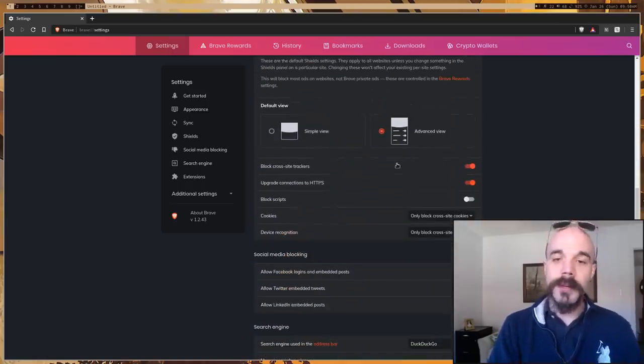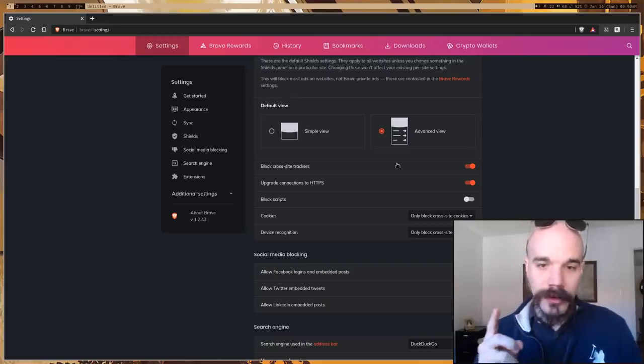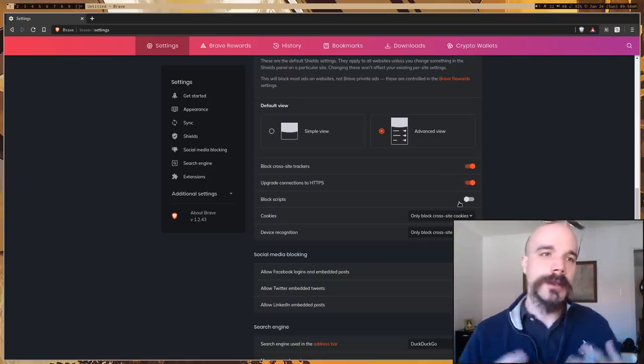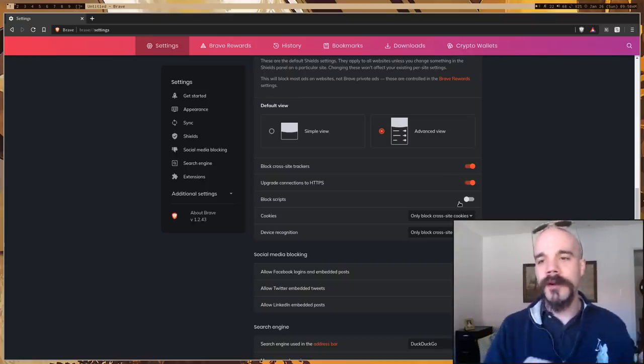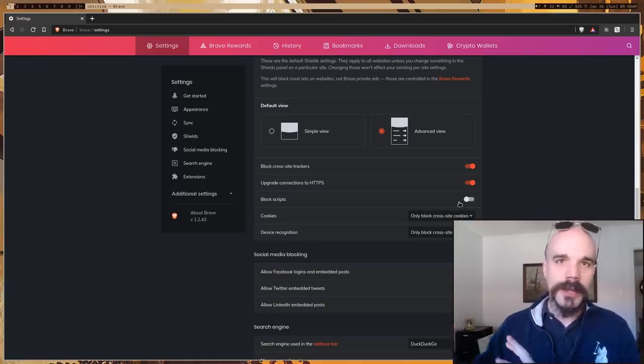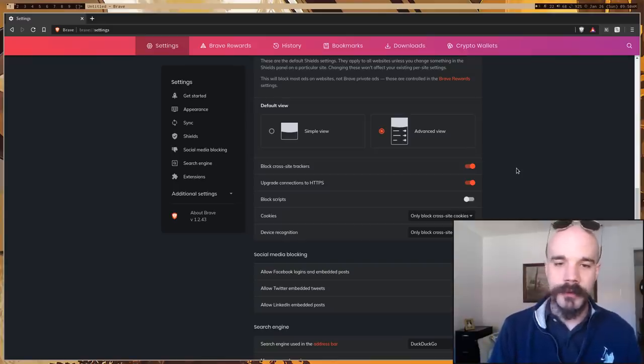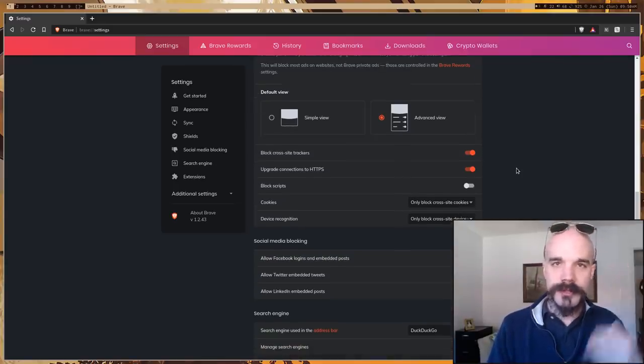As I said, you can block trackers and ads. That's default, and it upgrades to HTTPS by default. Also, you can just block scripts. I know that a lot of people who use Chrome or Firefox install some kind of add-on that lets them block scripts on sites if they don't want them. Well, Brave has that too. So it's another nice privacy feature if you like it.